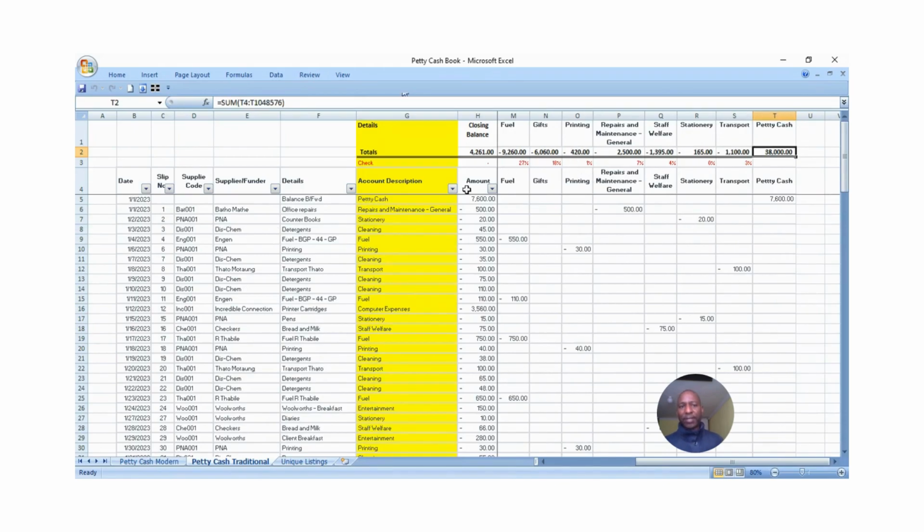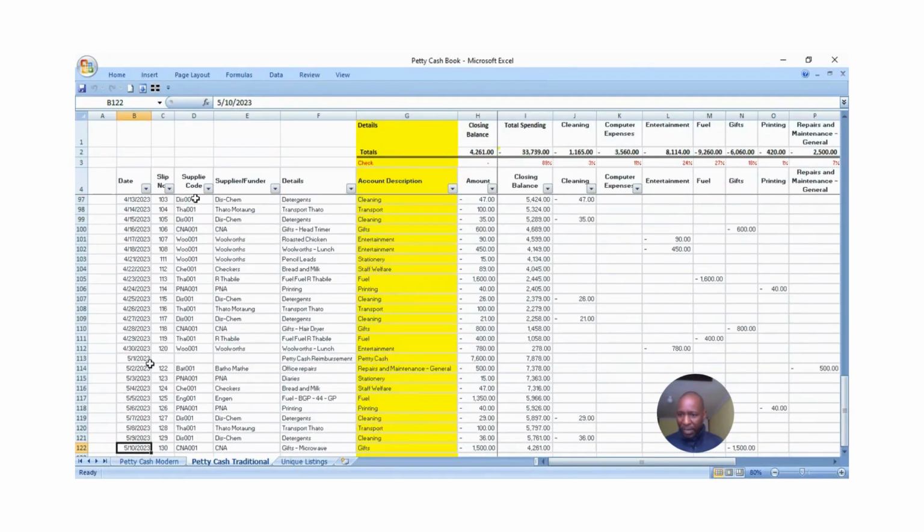Basically, the shortcoming of this one, can you see? Because I've got dates from January right through to May.